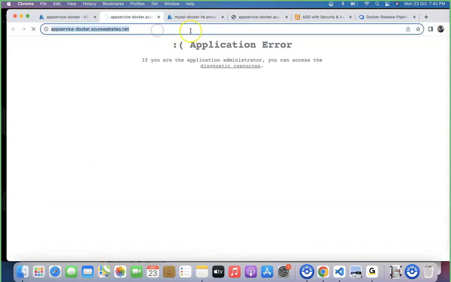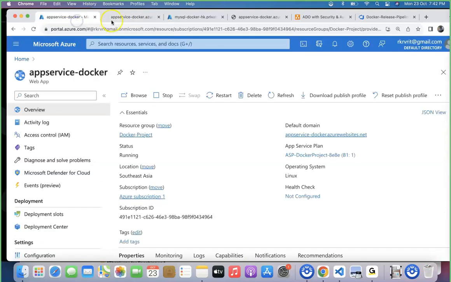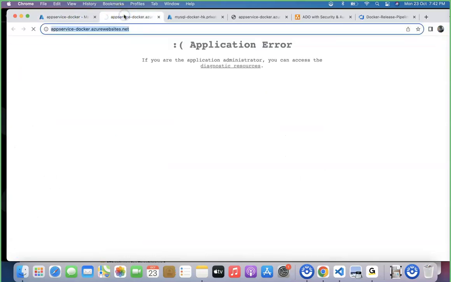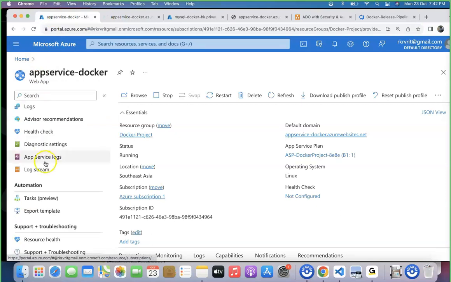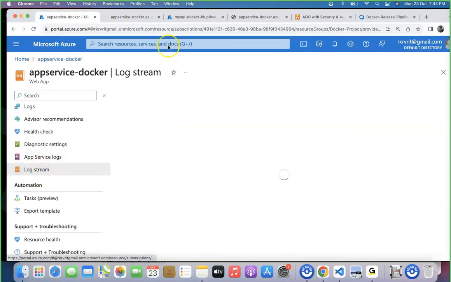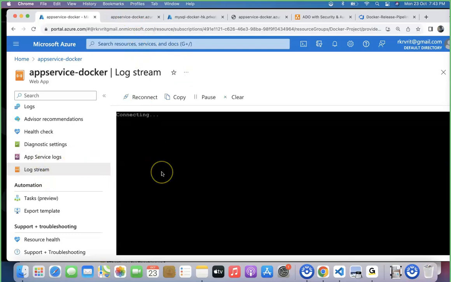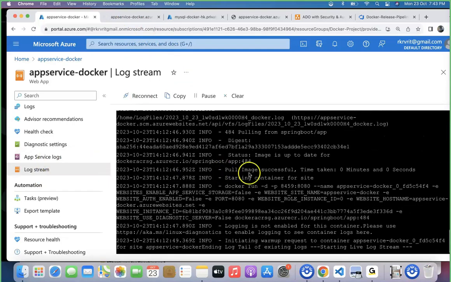So now, guys, I think you give a try now, team. You all give a try now. Let's give a try one more time. So just go back here and log stream. What are you seeing in the log stream? It's trying to establish the connection.